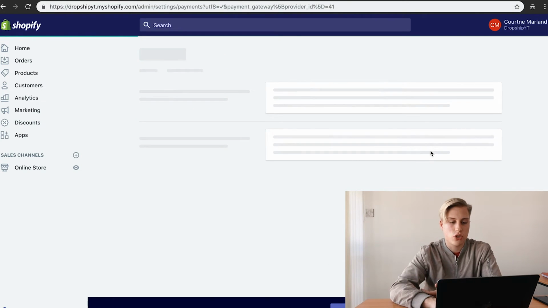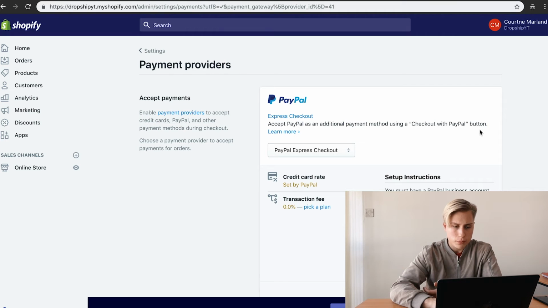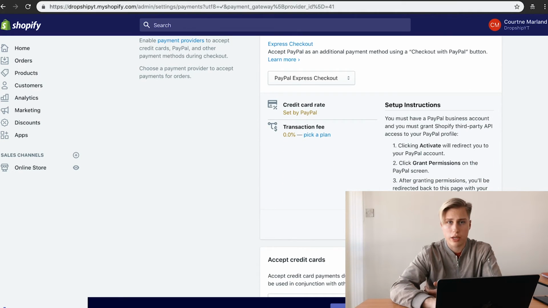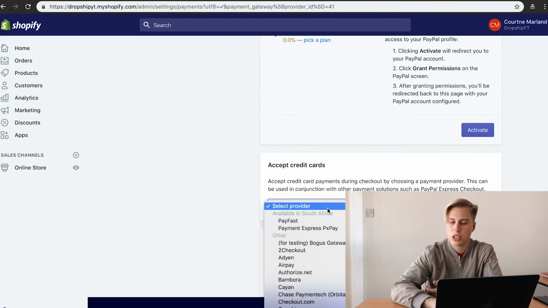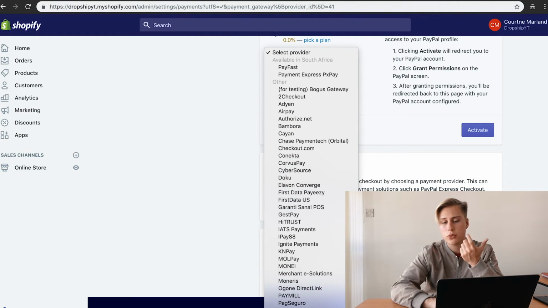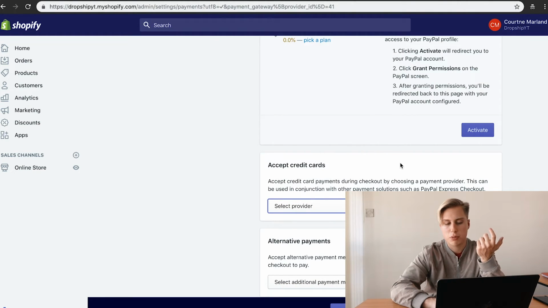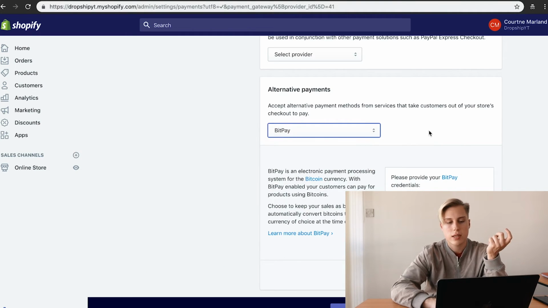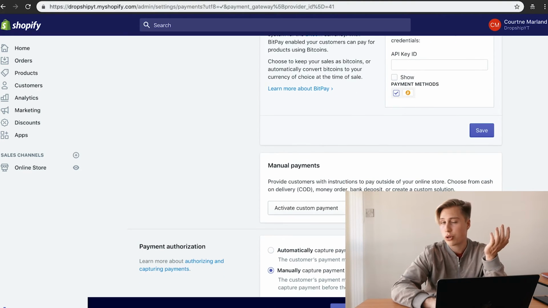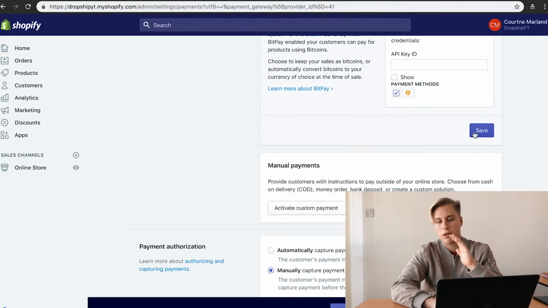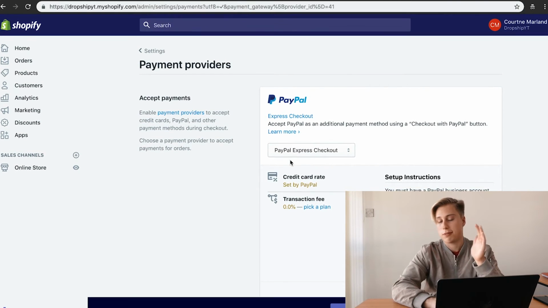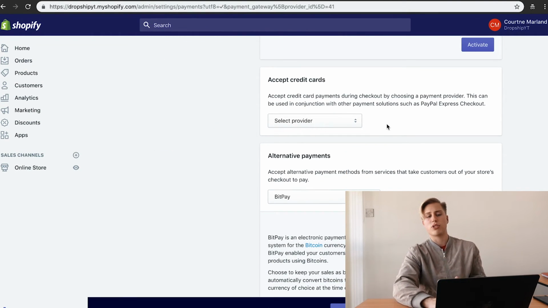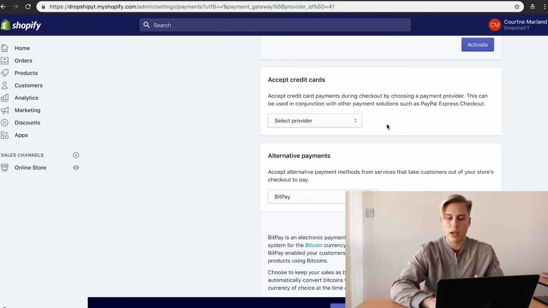But essentially you just use PayPal Express. It's going to ask you now to go ahead and activate it. So it will ask you to log into your PayPal account, which you can do. Here, select a provider, you just want to use Stripe. Again, it will ask you to activate it. And then alternative payments, if you want to do things like accept Bitcoin and accept a ton of other really random stuff, you can put that there if you want. I'd recommend just having PayPal set up and just having Stripe.